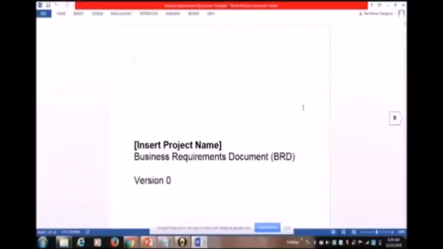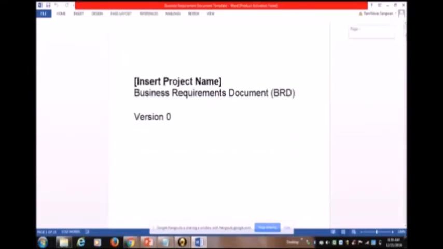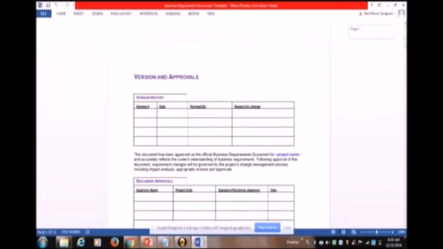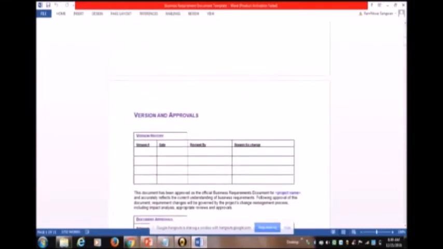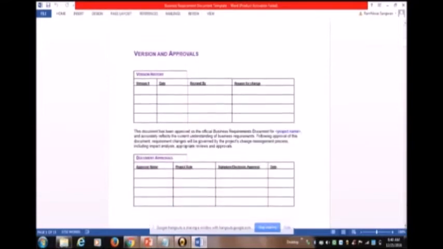So this is a template. This is a 15-page template which I'm going to share with you, so you can start with this and understand it. This is a typical flow of a BRD, with the project name and the business requirement document. What we do is look at the versions and approvals. So we start with the details.